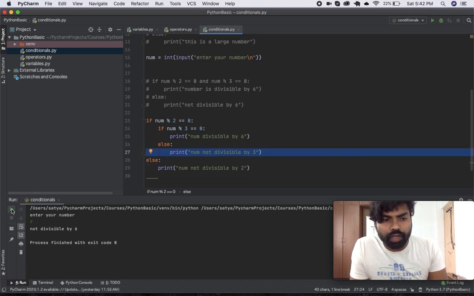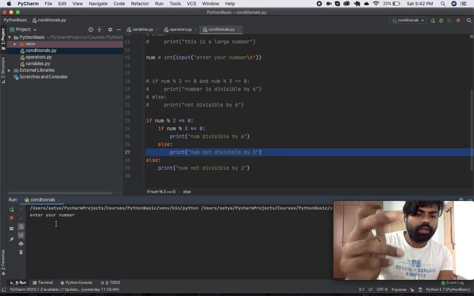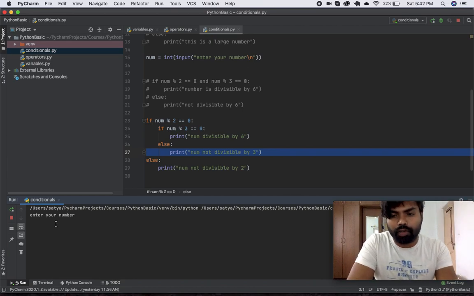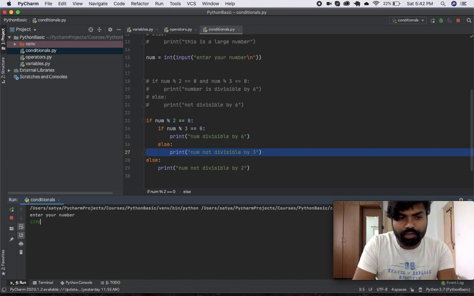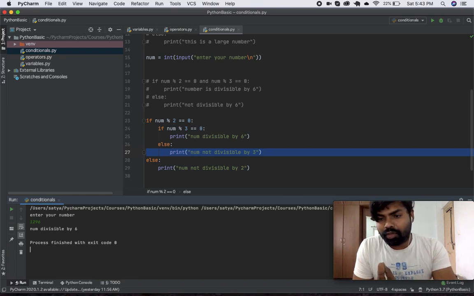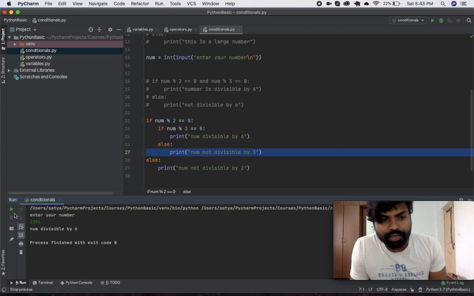All right, let's just go and run this fellow now. Enter your number. Again, we'll start this time probably with the fourth power of 6, which is 1296. All right, so since it is the perfect power of 6, obviously it is divisible by 6, therefore the number is divisible by 6.